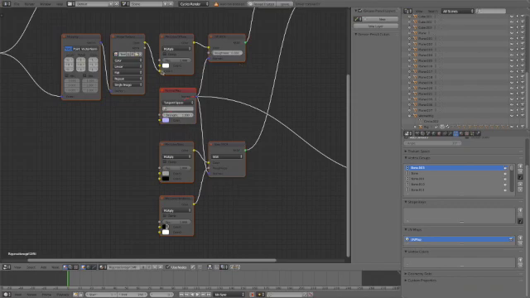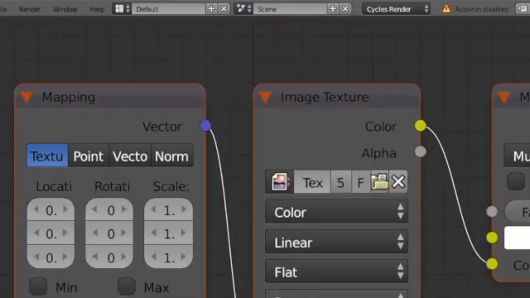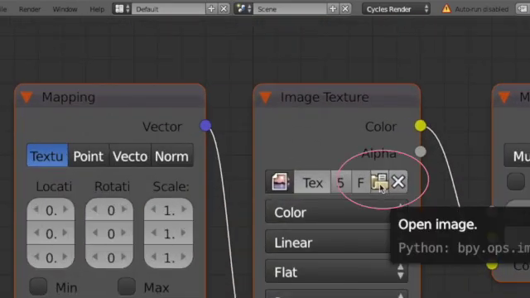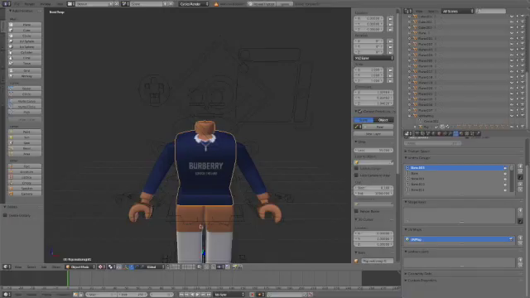All you have to do is zoom into image texture. Basically this is your character's textures, and what you want to do is click the little file icon and load in your character's textures. Now click the bottom icon and click 3D view, and now we have our character's textures loaded in.